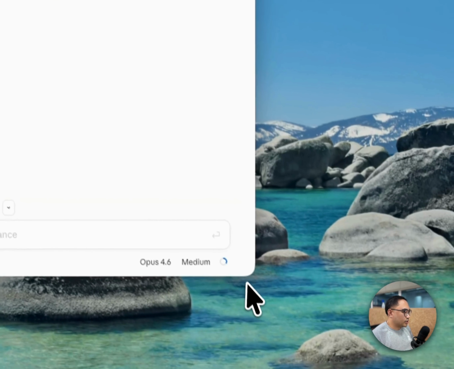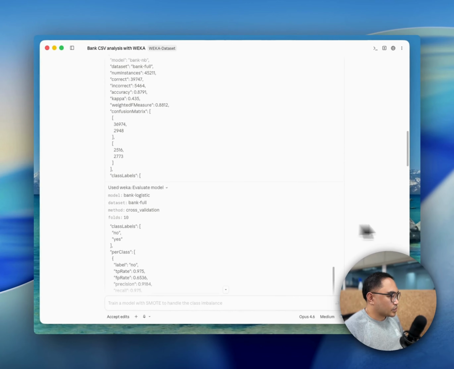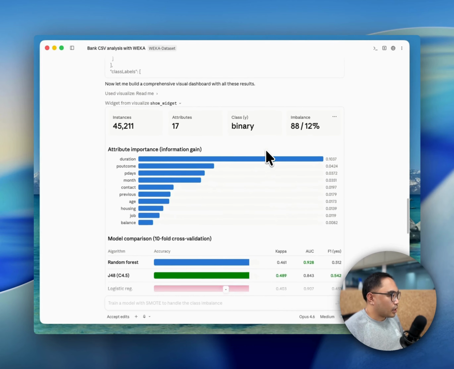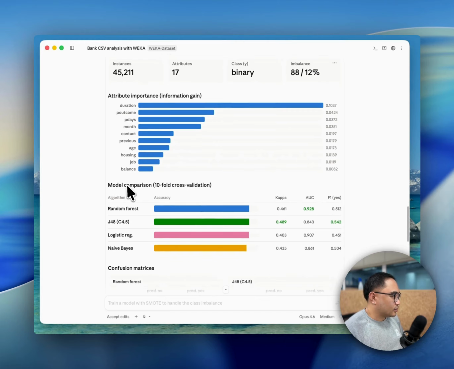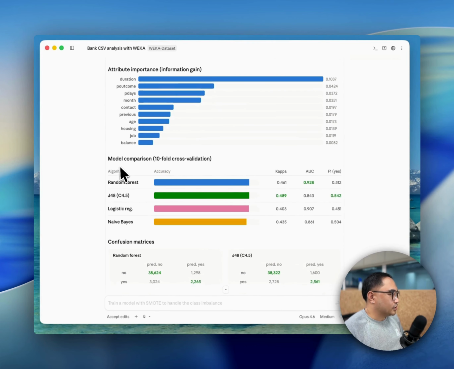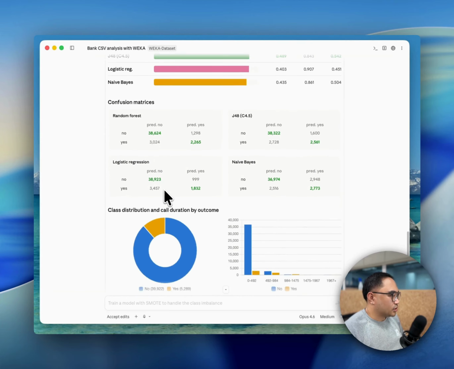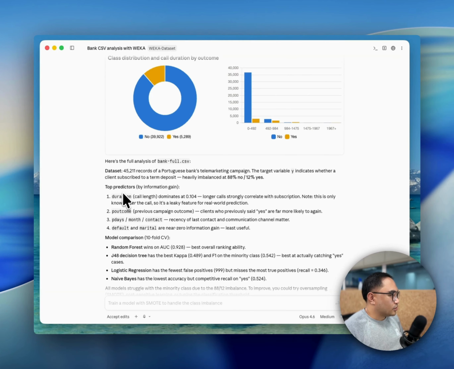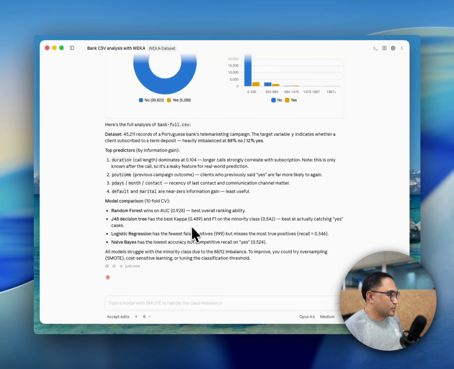let me make this bigger. It actually showed this widget and some exploratory data analysis, summary of the models, confusion matrix, class distributions, and it also gives a summary of what it found out, like the top predictors and some model comparison.